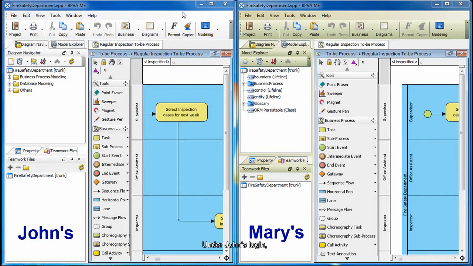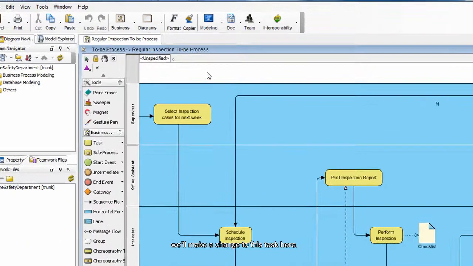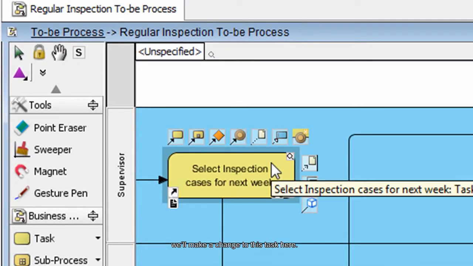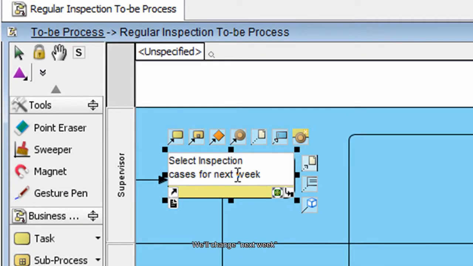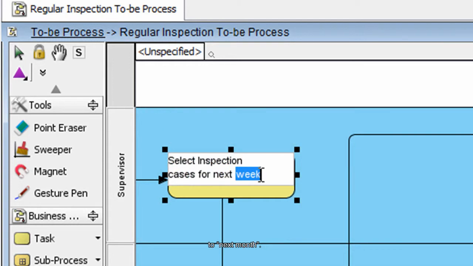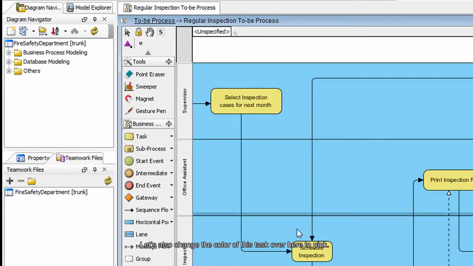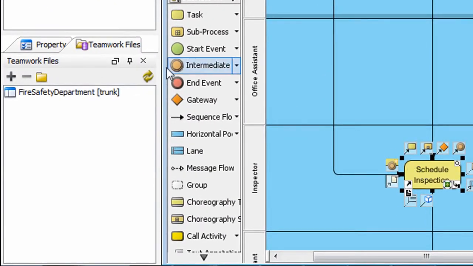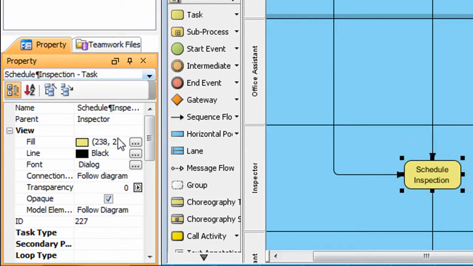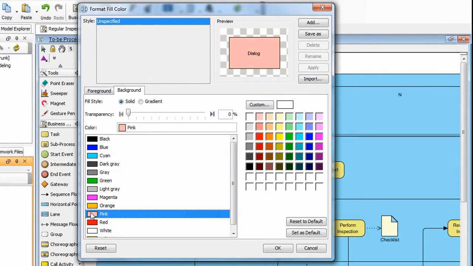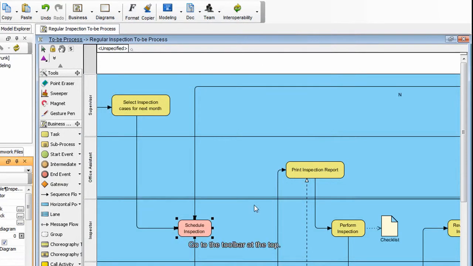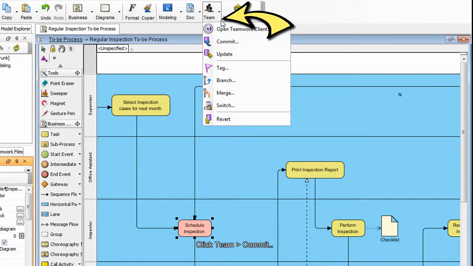Under John's login, we'll now make a change and then commit that change. Let's maximize the window first. For example, we'll make a change to this task here. We'll change next week to next month. Let's also change the color of this task over here to pink. Go to the toolbar at the top, click Team, Commit.